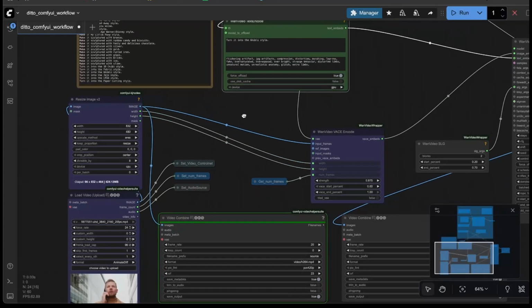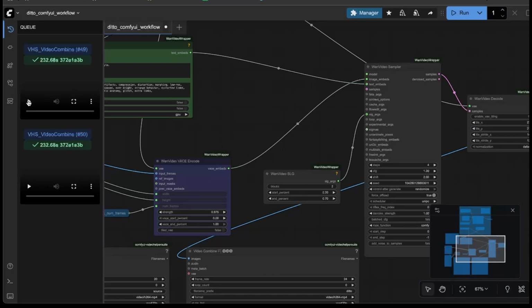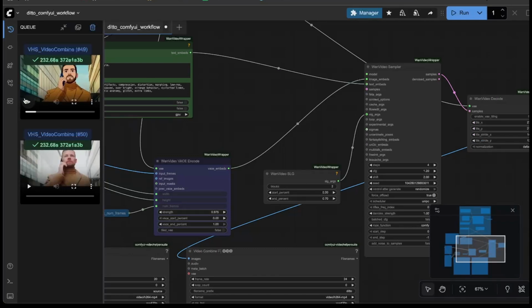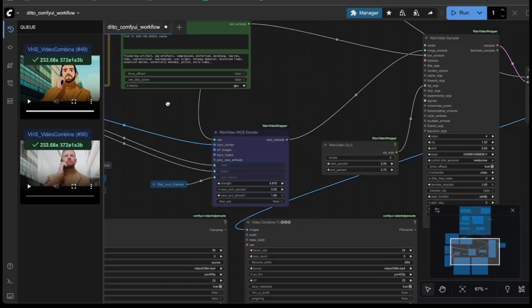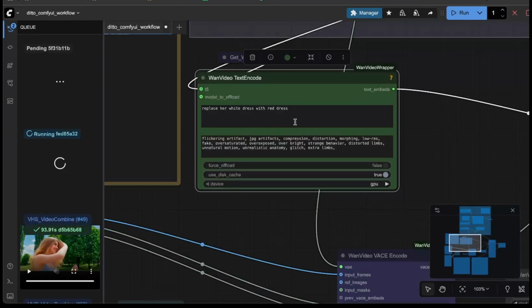This will of course take time. And here is the video it has edited, and here is the video it has generated. So let's try a few other styles also. If you want to make this run faster and you have a good amount of VRAM in your GPU, you can just set this force offload to false.